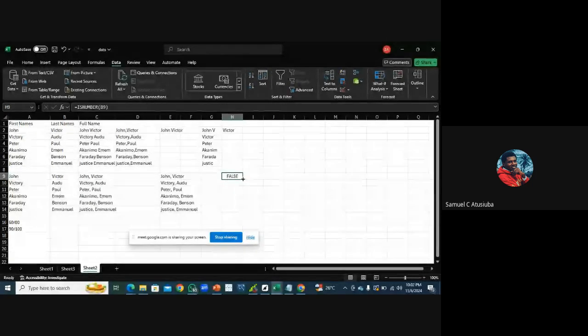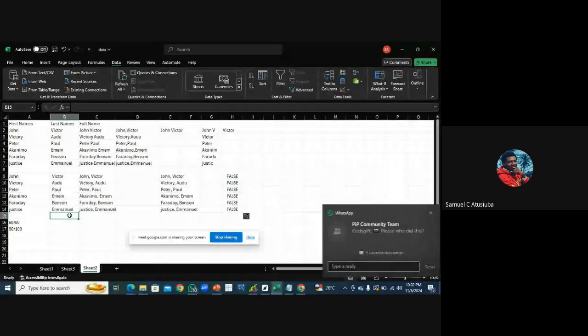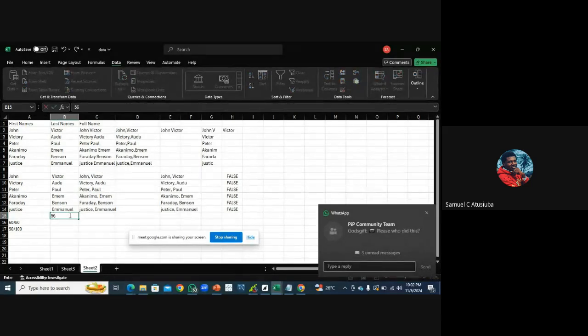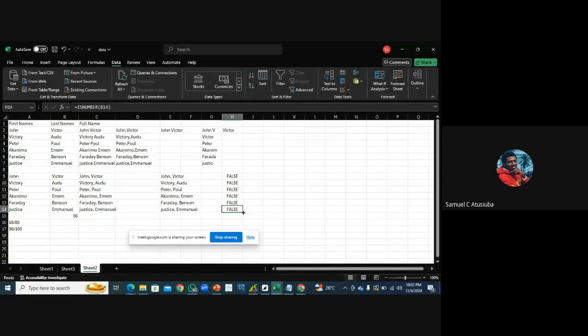I can decide to drag it down since it's a very small data set. It's showing me false, false, false. So if I come here now and put 56 and drag it down, see, it has changed to true because here is now a number. So we use this ISNUMBER function to determine if the entry is in number format or in a text format. If it's in a text format, it will tell us false. And if it's in a number format, it will tell us true.